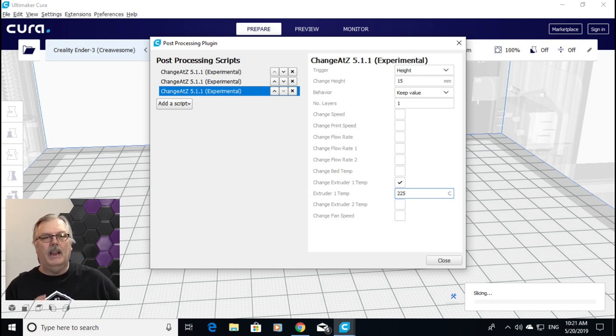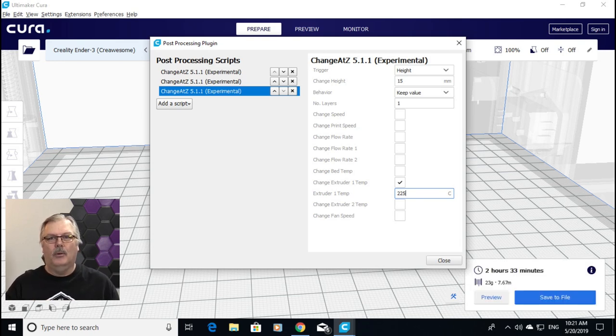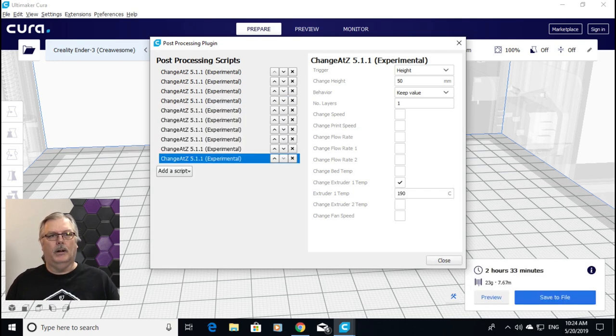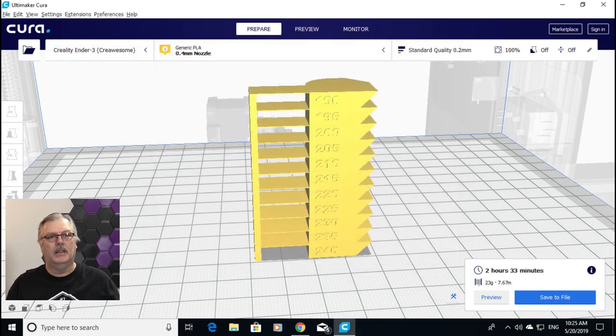So I'm going to go ahead and finish this, and then we'll come back and I will show you exactly what we've done. All right, so now we have all of our temperatures set up. You can see that we've got several post-processing scripts here. Now we can go ahead and hit close. And if we've done everything right, we should have 1, 2, 3, 4, 5, 6, 7, 8, 9, and 10.